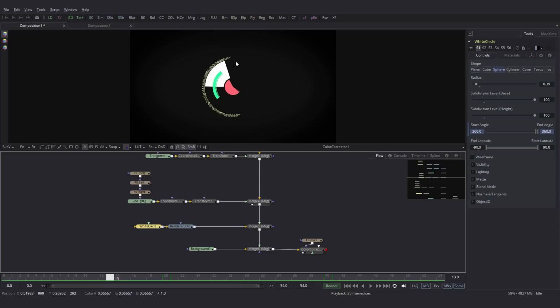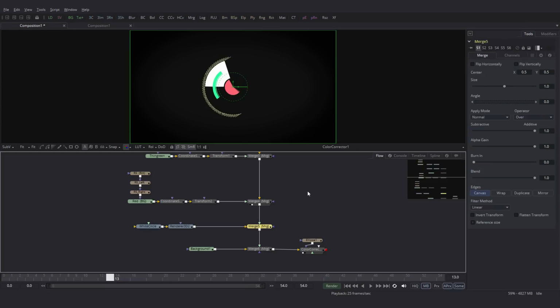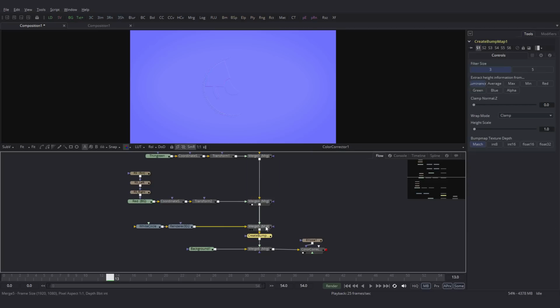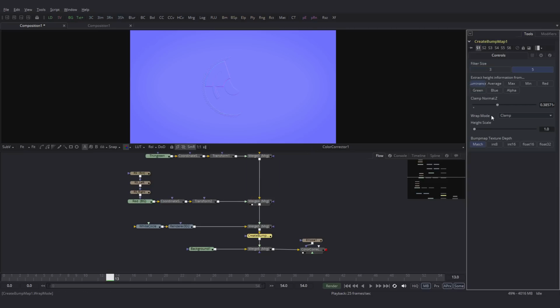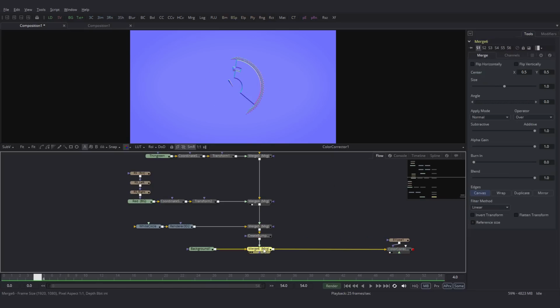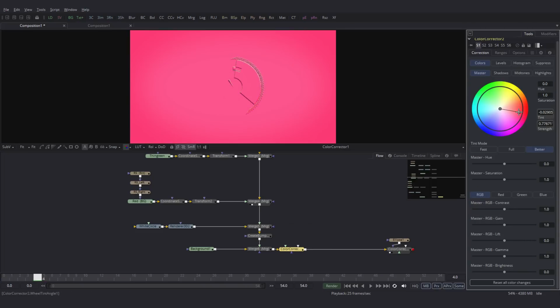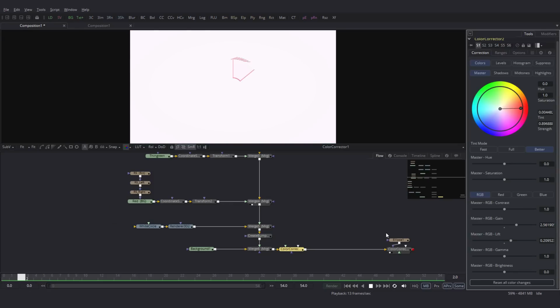Great. Now, as seen in the introduction, let's give it a nice emboss effect. So let's add a create bump map node. Click on 5 and tweak the settings. Let's play it now. Doesn't that look cool? Now let's stylize this furthermore. Add a CC node. Make some adjustments. Change the color to red. Play with the gain and lift values. Let's check what we have. Stylized and easy, right?